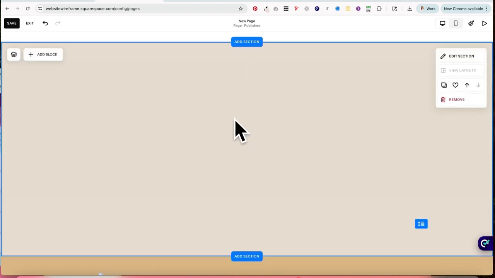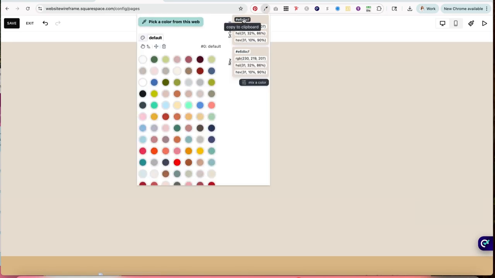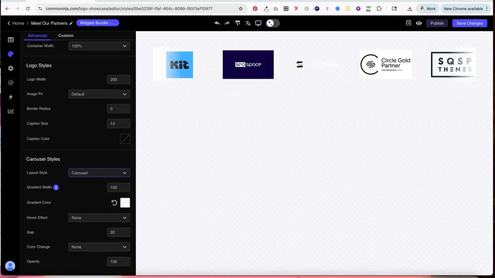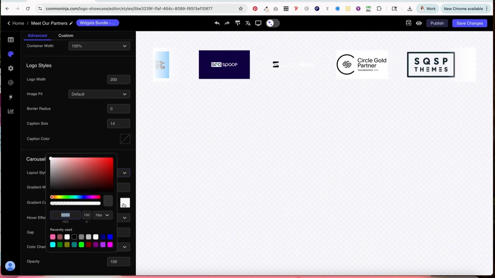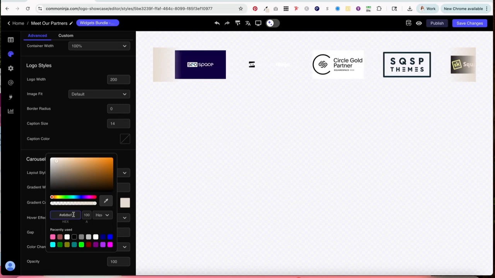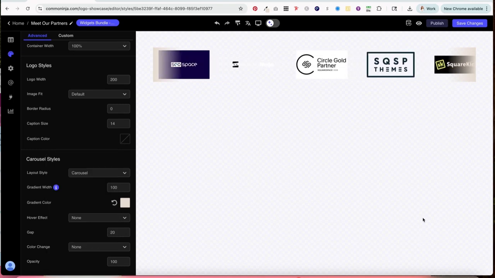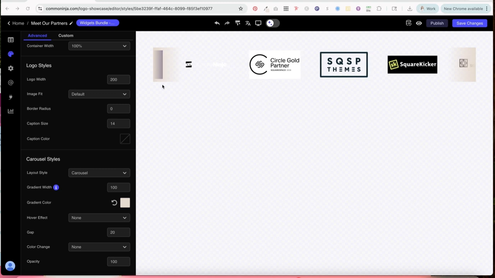You can click anywhere on the page, and then when you come back up here and click here, it's going to automatically copy that color right to your clipboard. So now I can come over here, and for gradient color, I am going to paste the color that I just copied over. Very simple. And now you can see it a little bit better. You can see it right here and right over here.